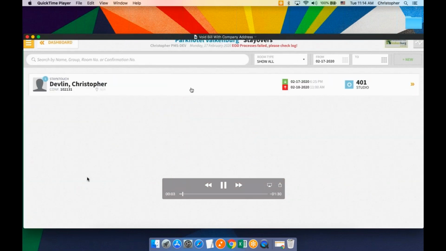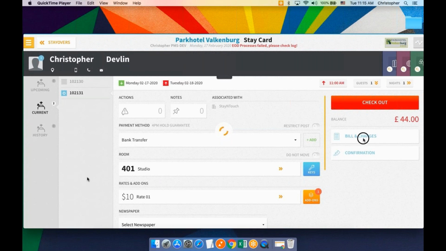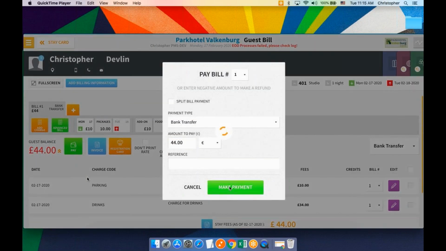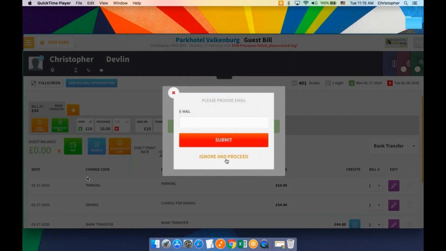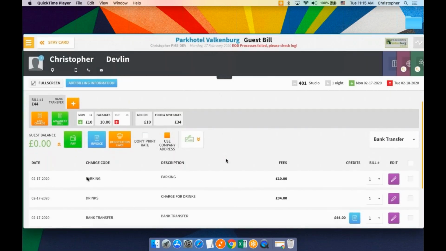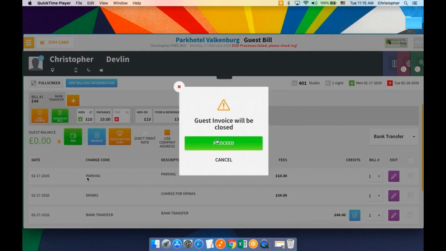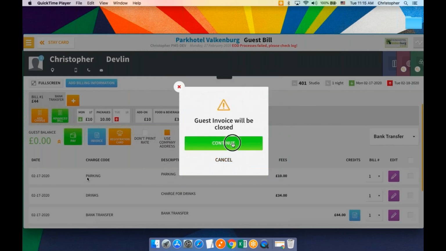We're going to navigate to our stayovers, and we're going to bring up Christopher Devlin and go to our bill and charges. And here you see I'm using the company address that's associated with the reservation. We're going to go ahead and settle this invoice. And in order to close the invoice, I'm going to navigate to the invoice button and generate invoice. This will close the invoice, and printing will finalize that.